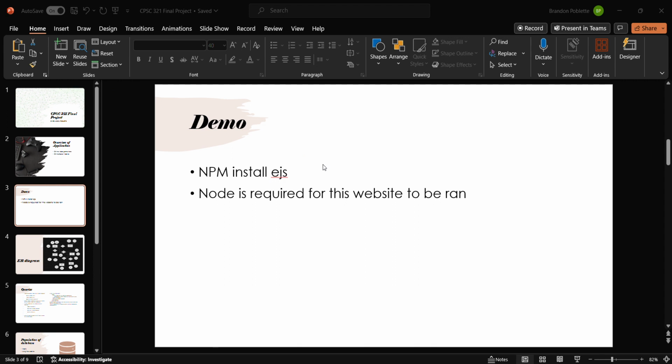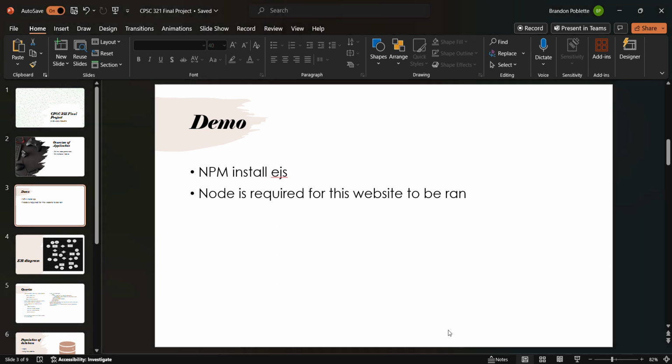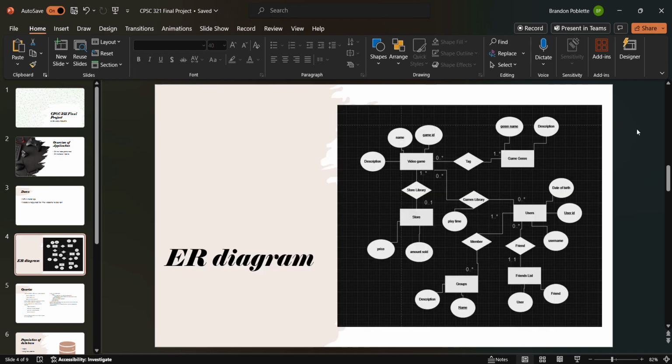All right, and that's a quick overview of my website. Right here is my ER diagram. As you can see, I have 6 existing tables in this ER diagram: video game, game genre, store, users, groups, and friend list.